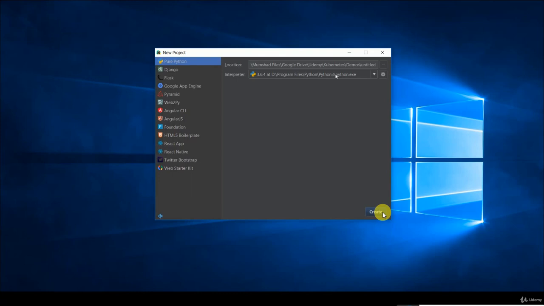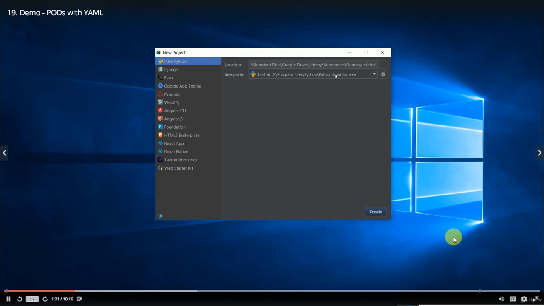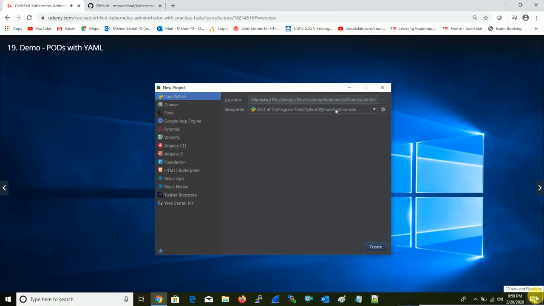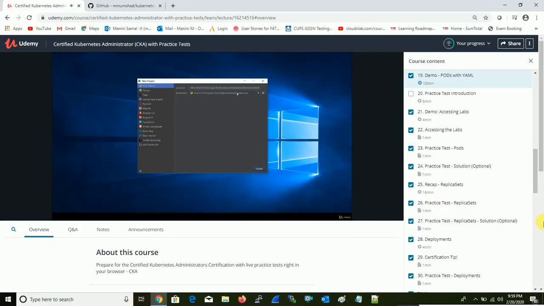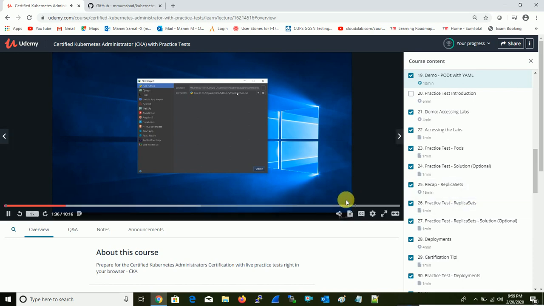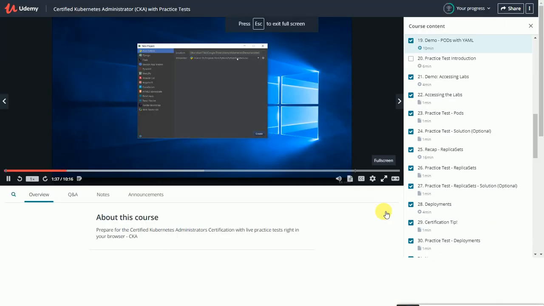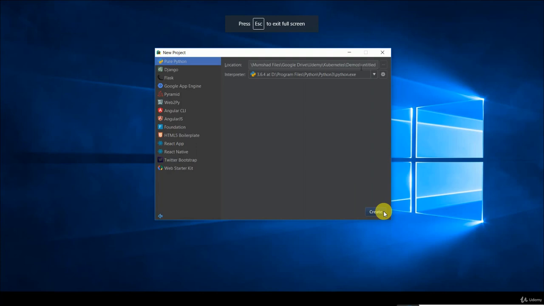And later on, I will also show some tips and tricks around using this IDE, which will make your life developing Kubernetes definition files in YAML very easy. There are plugins available with PyCharm that will help you validate your file. So we'll look at those as well.